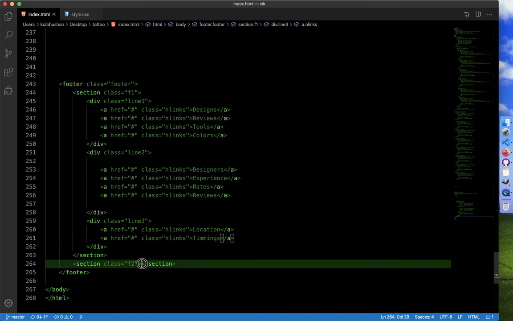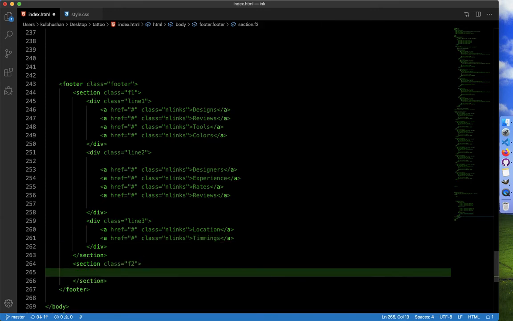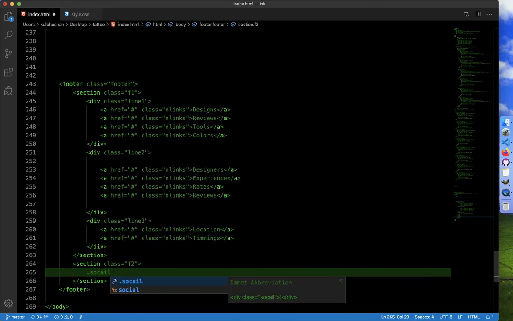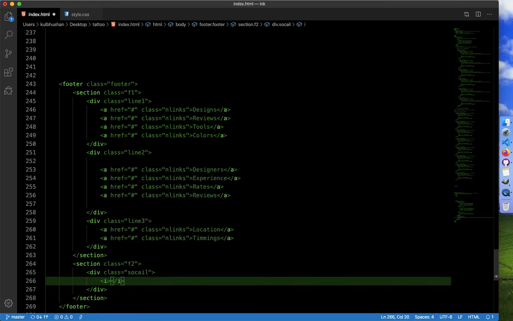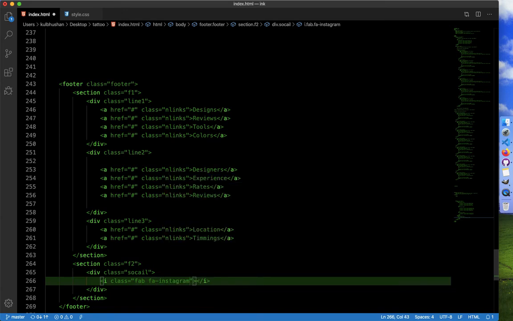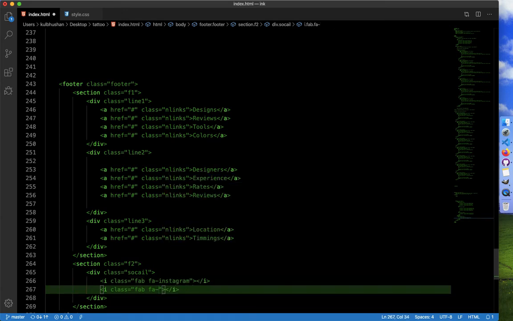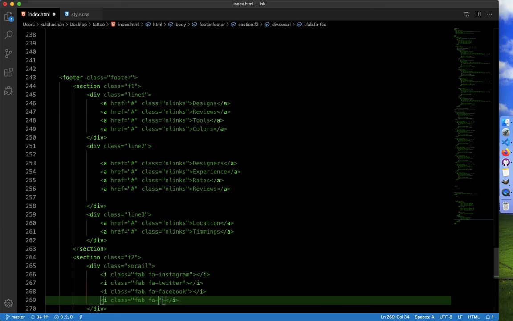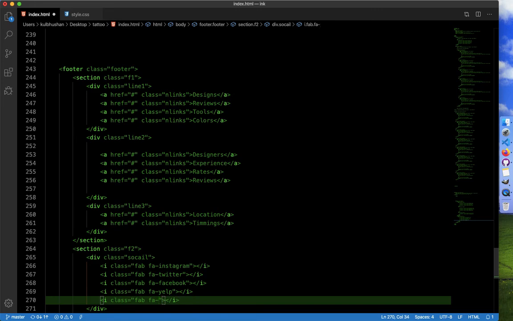Now we need to create inside the footer 2. We need to create 3 things. First thing is we need to create social icons. So we are creating a div with a class of social, and inside that we are creating an i and giving a class of fab, font awesome brands, fa-instagram. Duplicate, make it Twitter, make it Facebook, what else, maybe Yelp, and what else, maybe WhatsApp.